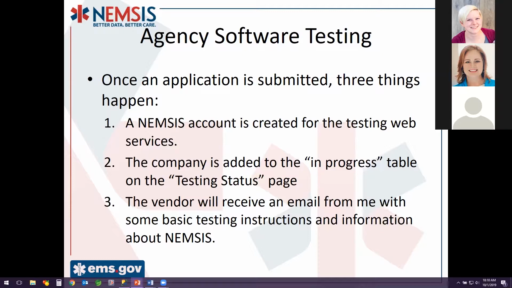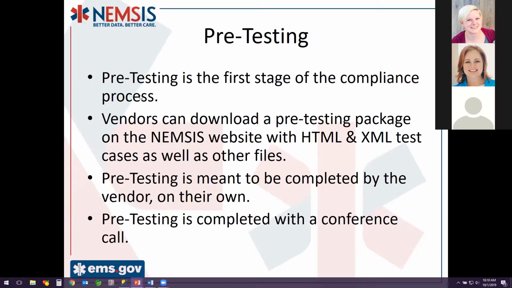So if you have any questions about the NEMSIS standard or what is considered compliant, don't even hesitate to reach out so we can answer those questions. So that begins the pre-testing stage of testing. The pre-testing stage is intended to be self-service for vendors. You can download a pre-testing package on the NEMSIS website, and it'll contain a lot of different files, but most importantly, some HTML and XML test cases.